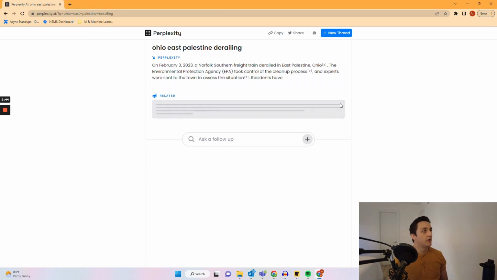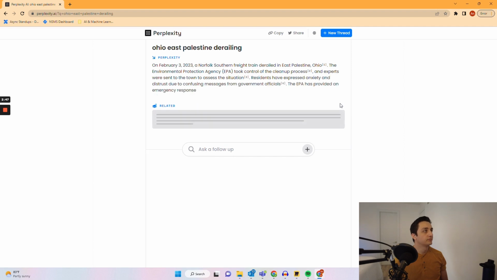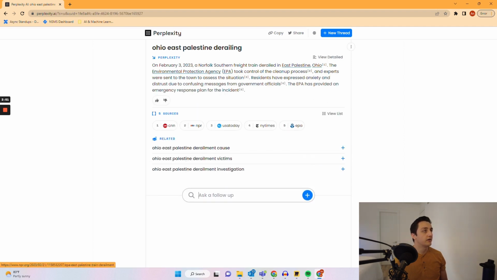So far, I like the UI. It's pretty good. Great. And yep, it got it right here, and it looks like it's citing sources, which is cool. 5 sources, and it shows from where. I think that's really cool. I think it's pretty accurate here.